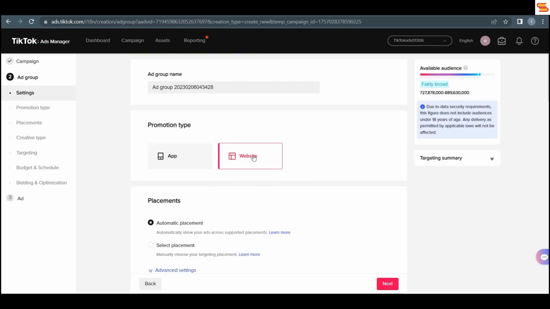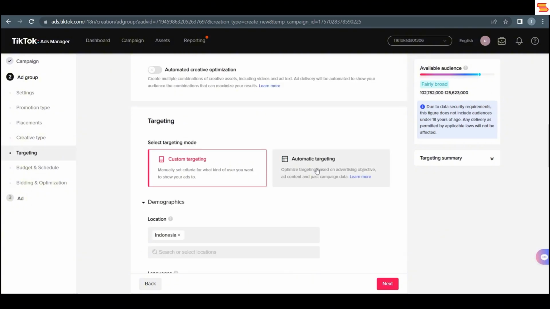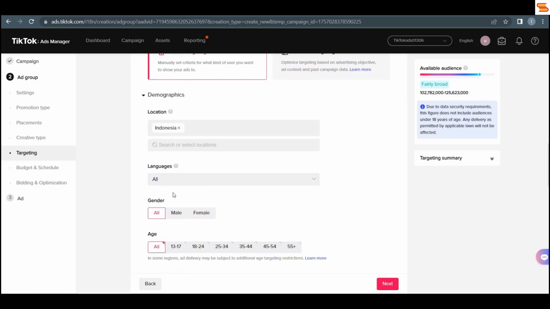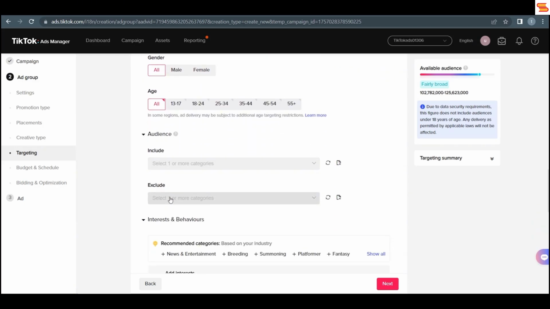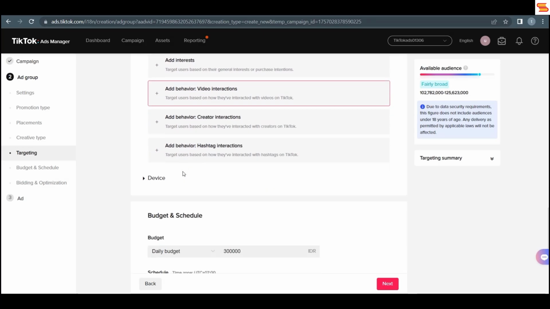Here you can set placements, like whether your ads only appear on TikTok or also on other networks. Then you can also set custom or automatic targeting. You can set demographics when you choose custom targeting. You can also set the target behaviors of your ads. At the bottom you can set your advertising budget.